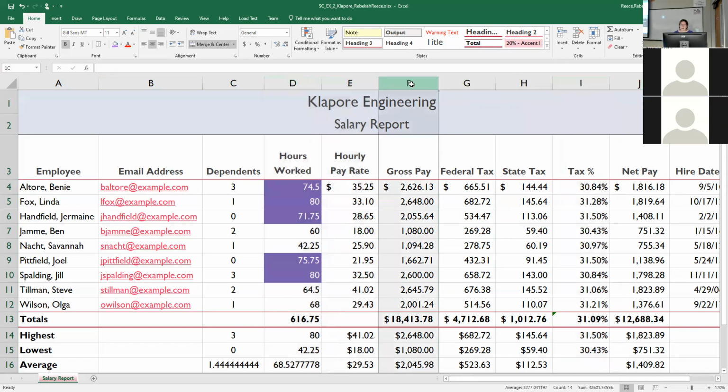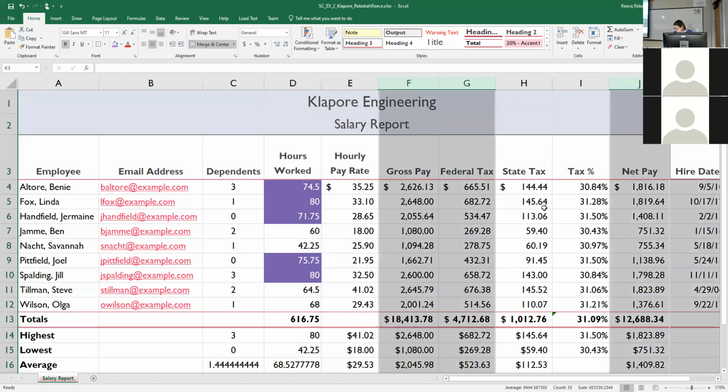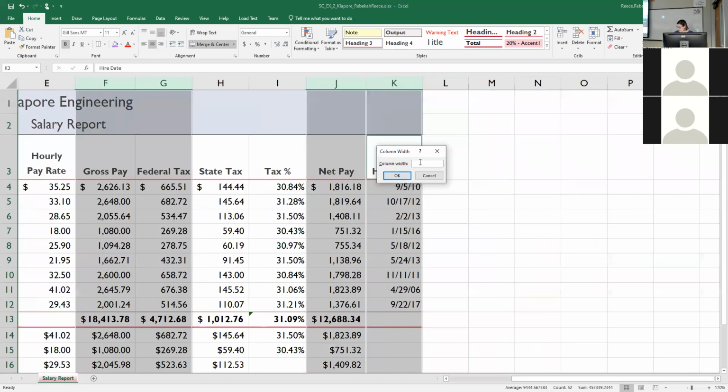Then we're going to do F and G. We're going to hold down our control key and get J and K. And we're going to change these to 11.13. When you have multiple columns selected, you can right click on the heading of any of them to get that column width. And we're going to set this to 11.13.